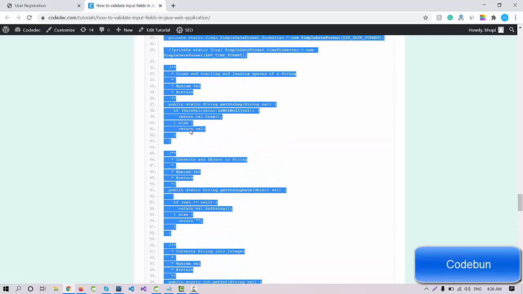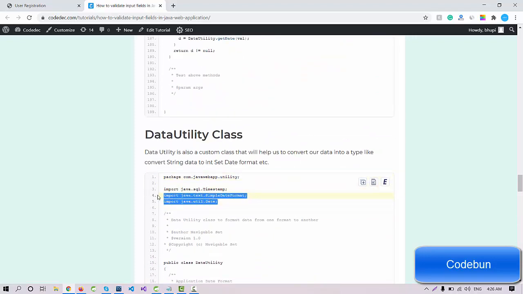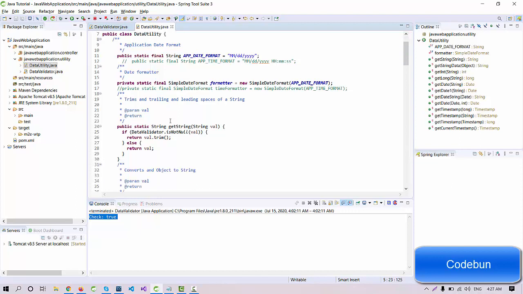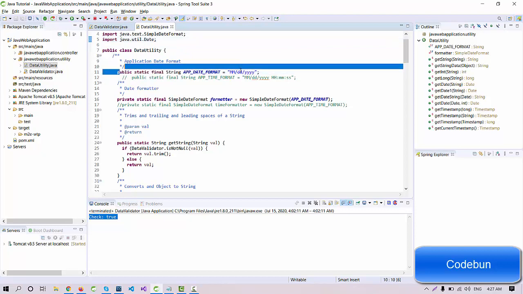Let's check the package name in the class. It should be sql.Timestamp and data utility. Okay, so I'm going to import these packages. It is going to remove my errors. Okay, now the errors are gone, and let's understand what this code says.